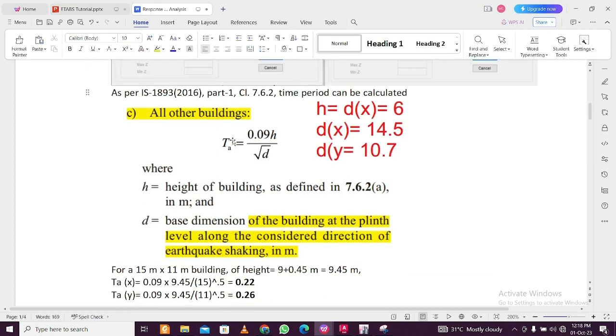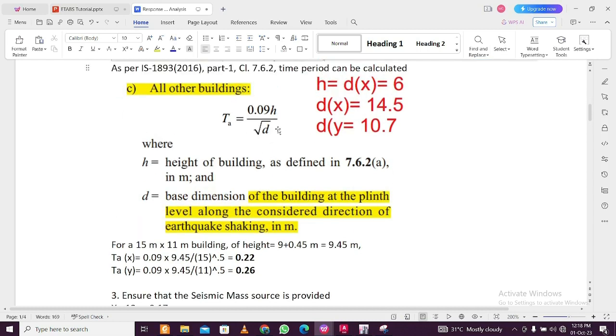So the building which you are preparing is an RC moment resisting frame, special moment resisting frame, because you are considering ductility, and it falls under all other buildings. So this is the formula, and according to the formula, the height of the building, remember, is always taken as 9 meter, 3 floors are there, plus the plinth height. So height of the building is always the floor to floor heights plus the plinth height, and the headroom may be excluded from that if it is up to 2.4 meter. That is the general rule.